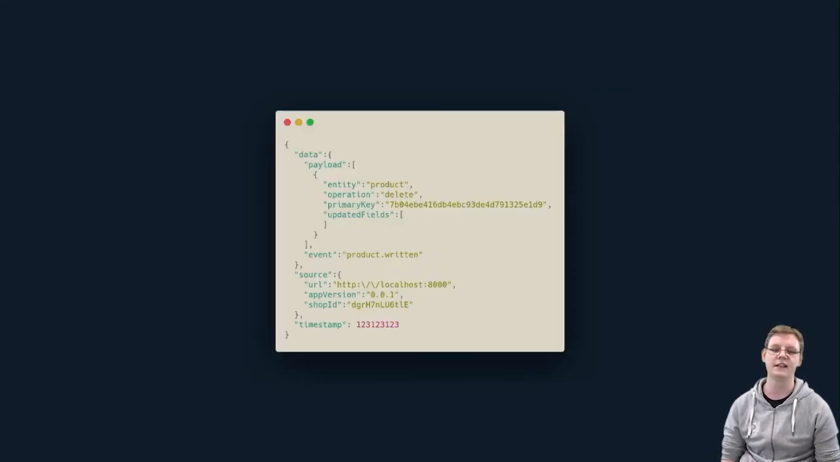So let's look at an example of that. This is the example payload when a shop deletes a product. It is split first of all into three major parts: a data part, a source part, and a timestamp. And quite sensibly we'll work from bottom up. First of all, on the lowest rung, there is the timestamp. This again is just a Unix timestamp, an integer that shows you when this event was actually fired.